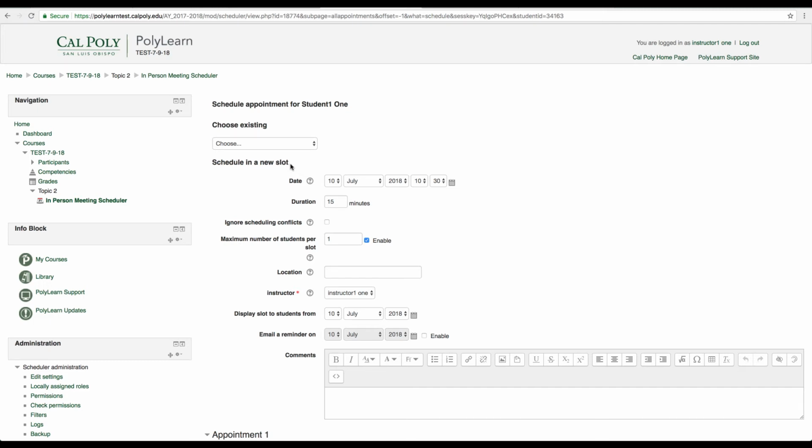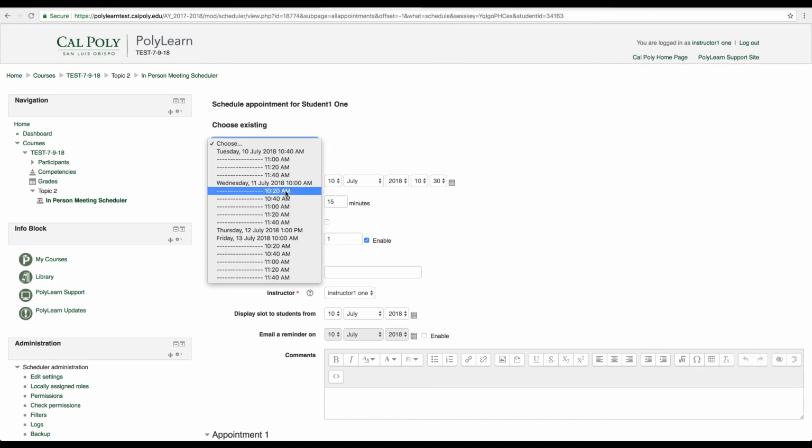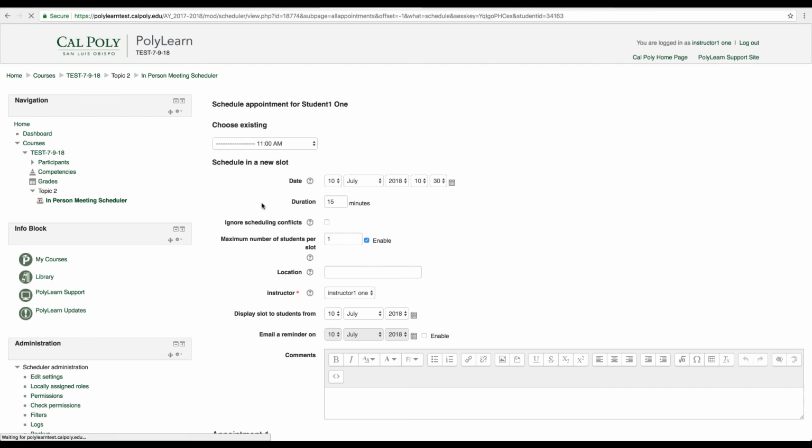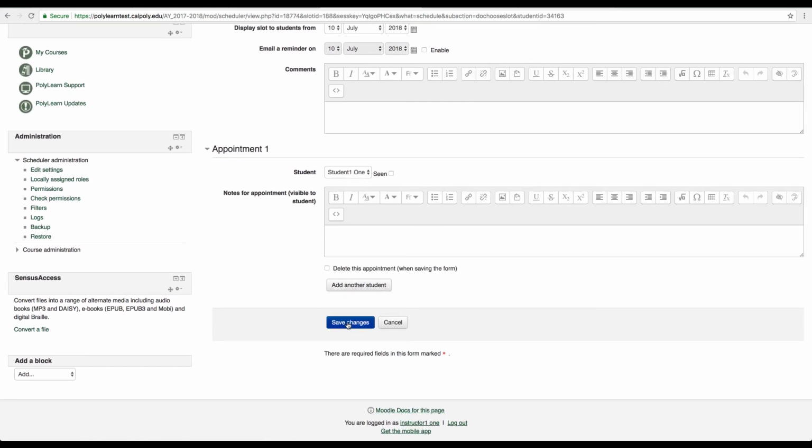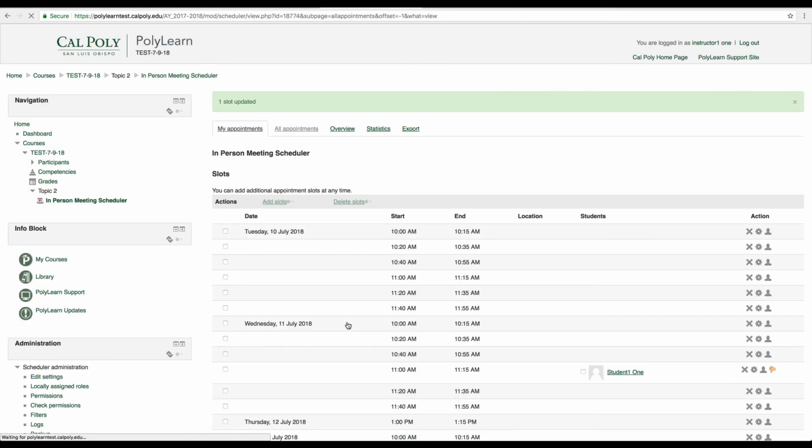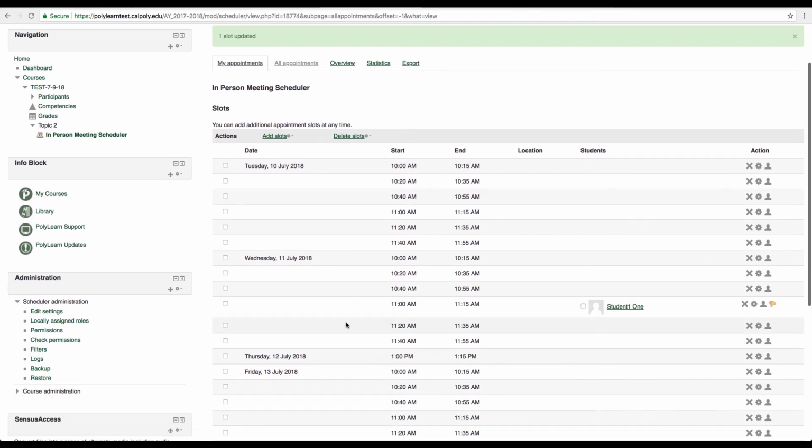I'll go with Wednesday at 11. To do this, open the drop-down menu under Choose Existing and select the appointment you want. Then scroll to the bottom of the page and select Save Changes. Now back on the main screen, we can see that the student was added to that appointment time.